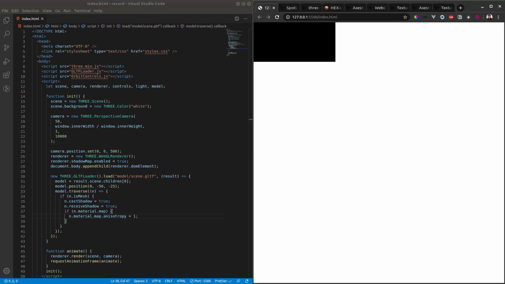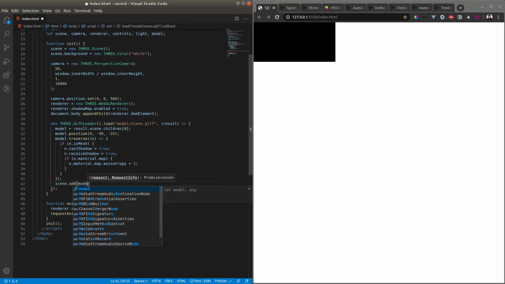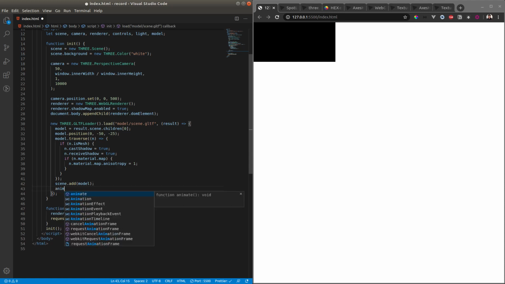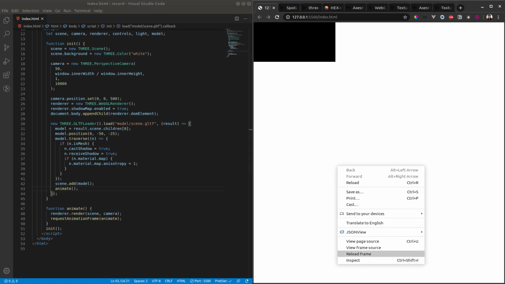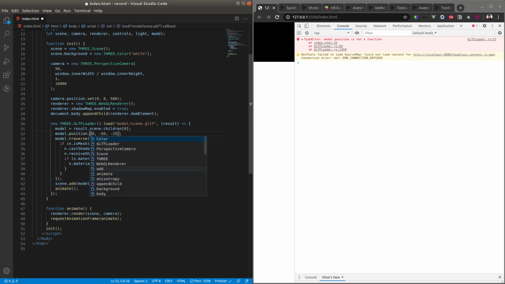As you can see, nothing happened because we haven't added the model to the scene. So let's add this model. Okay, and call this function to update the scene. Animate. Let's inspect the element. It says model.position is not a function. Okay, that's set.